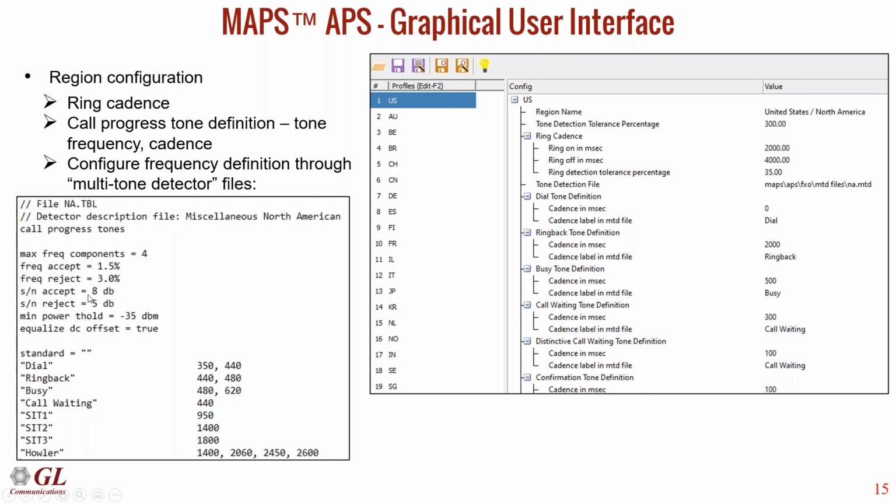And again, we also have text files. If you wanted to configure frequency definitions, you can do so through these multi-tone detector files. They're just text files where you can set these parameters as well. So it's very easy to configure everything. That's basically just what we're showing here through these screenshots.